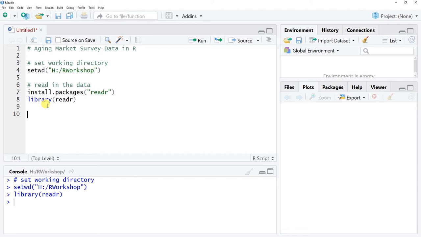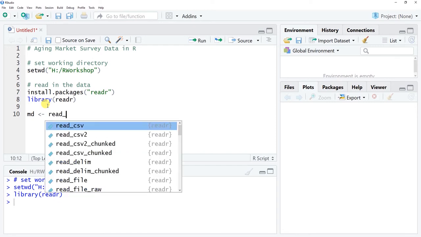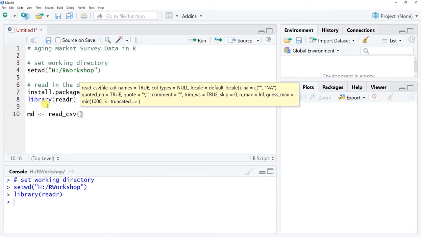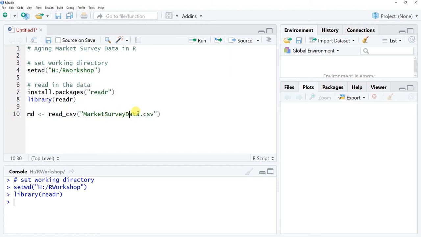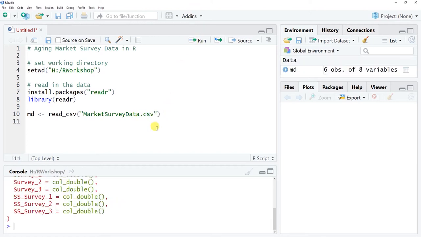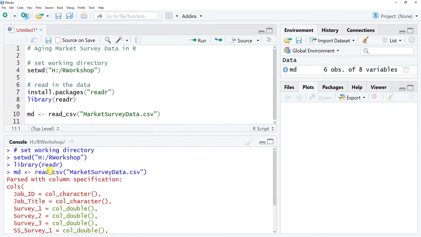And so let's assign that data frame to an object, and specifically let's call it md for market data, and this is lowercase m, lowercase d. We'll use the left-handed arrow operator here so that we can indicate that we want to assign the data frame that we read in into this new object. And so again, we're going to use that read_csv function from the readr package, and in quotation marks, put the exact name of the data file, which is MarketSurveyData, again with a capital M, a capital S, and a capital D here, and make sure you include the .csv and put it all in quotation marks there, and click Run. And so as you can see here, we read in the data.